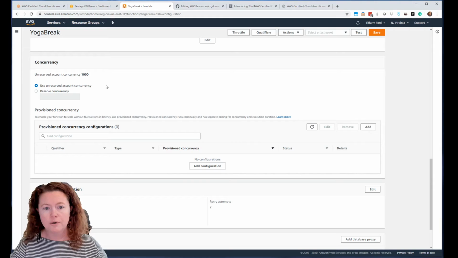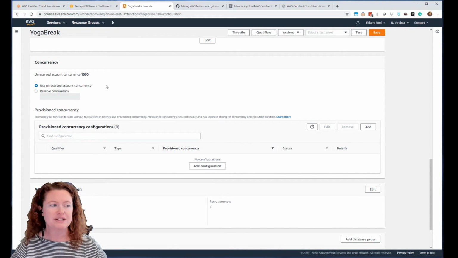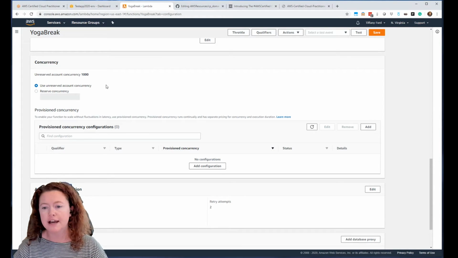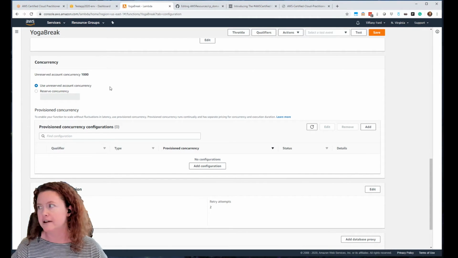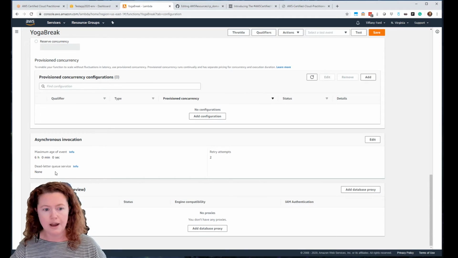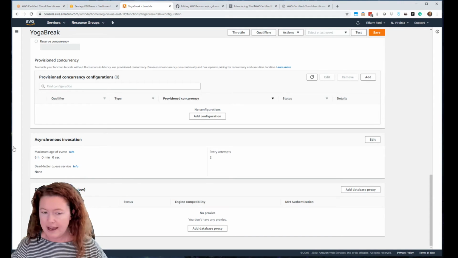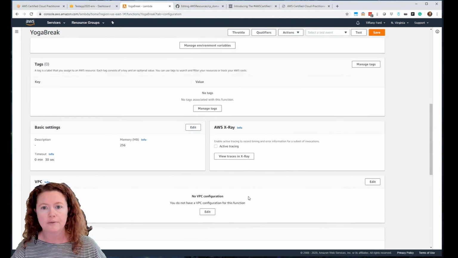Concurrency. So concurrency is where you can enable your function to scale without fluctuations in latency. So if this is a really high demand function, it's getting hit over and over and over, thousands of times all the time, then you can set up some concurrency. Otherwise, if it's the kind of function that maybe gets called a few times an hour or whatever, then it's not necessary. Asynchronous invocation, if you want to allow that, you can set that up. And then if you have a database, which I didn't, you can set up any database proxies in here.